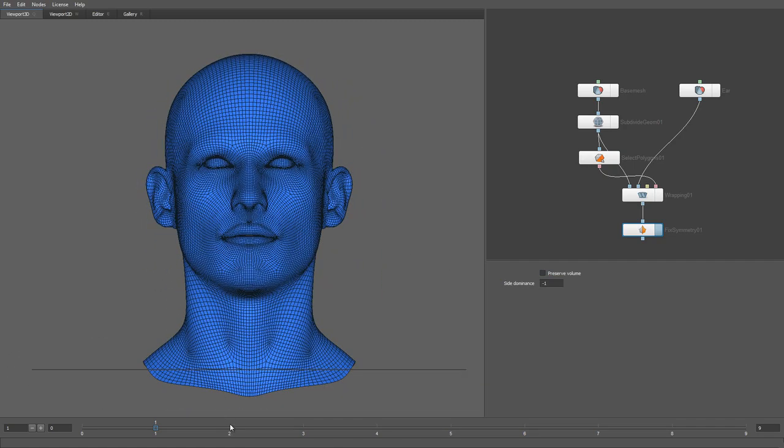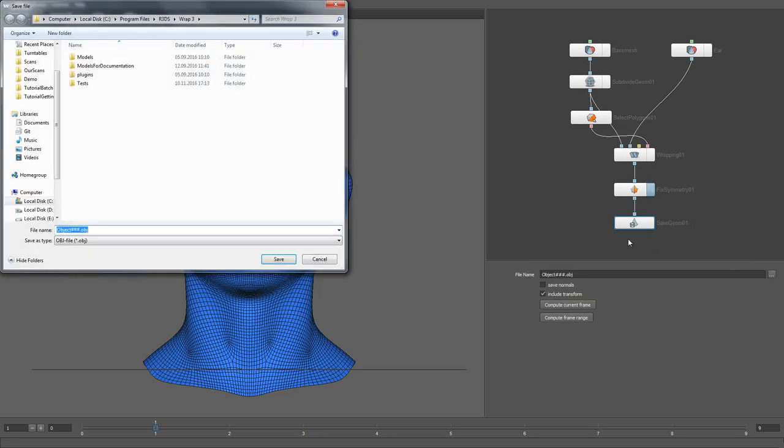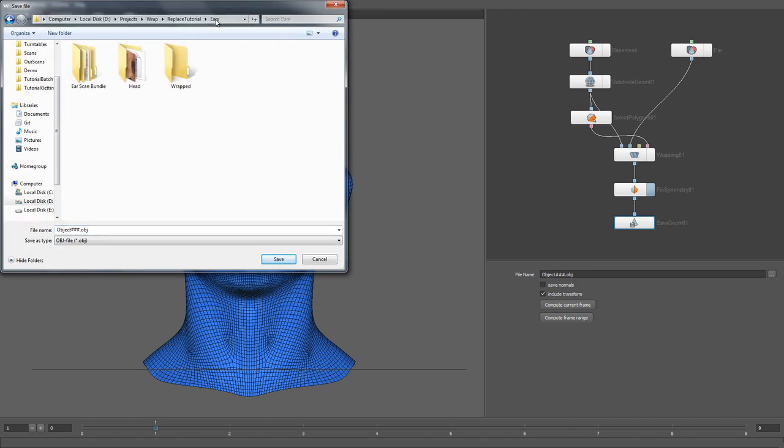If I switch to the next frame, the next ear scan will be loaded and the entire process will be recomputed. I'm going to run this process over each and every scan in my folder automatically. To do that, I'm going to create a Save Geometry node. Let me choose an output folder and set the file name to ear wrapped with 2 hash signs at the end.